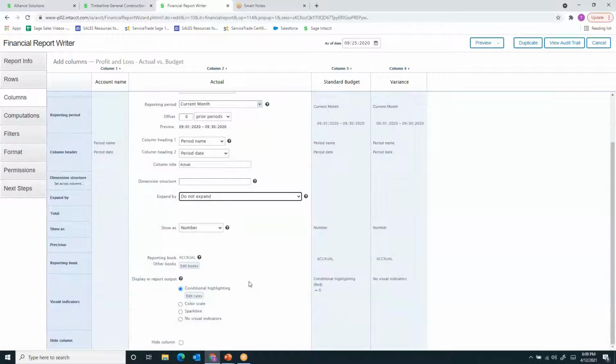It's all very easy to scroll through and make selections, even doing some conditional highlighting. Maybe I want to highlight each cell that's at 0 or anything that's below $1,000. I can set up rules and have that highlighted right on my report.